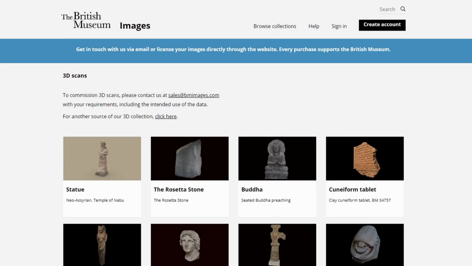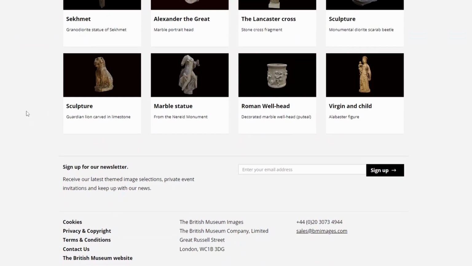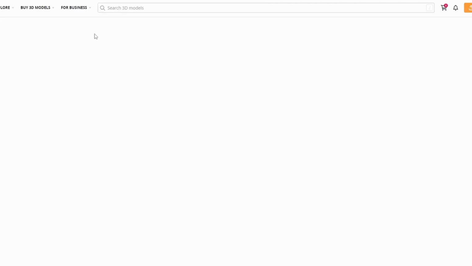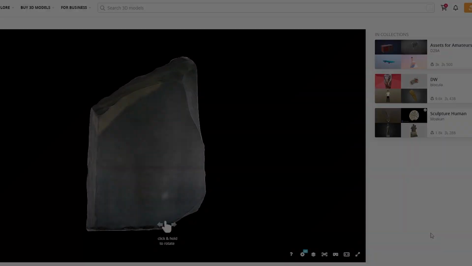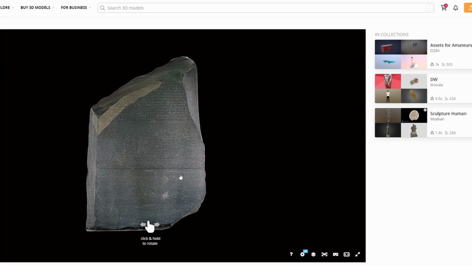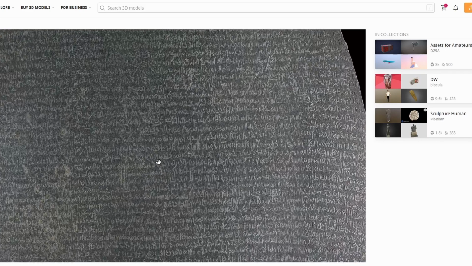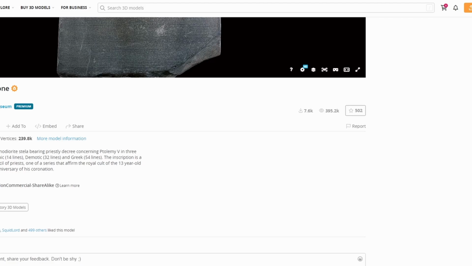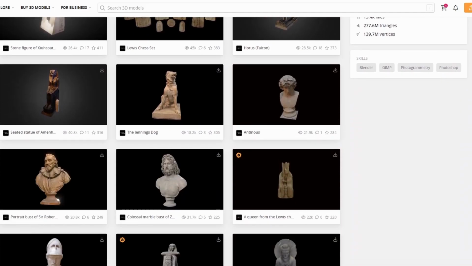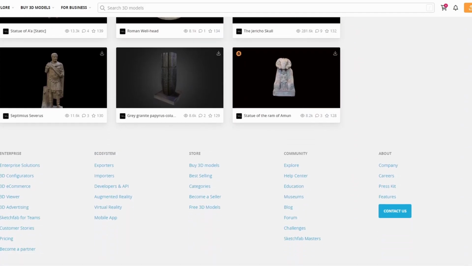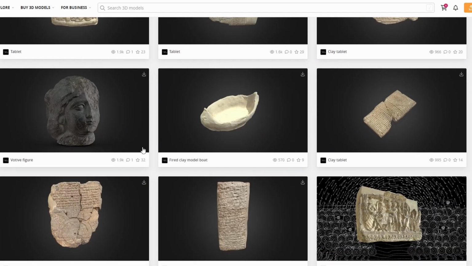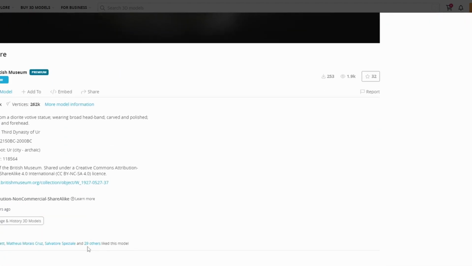So one of the places to get it is the British Museum. They have these scans of all their objects. These are posted on Sketchfab. So if you just go to Sketchfab, you can see it here. And you can also go to their profile and they have all of their things here. 277 models, which are all free to use because it's public domain.